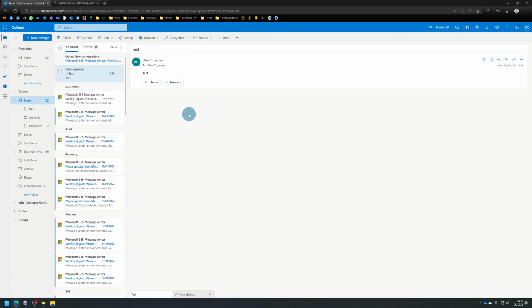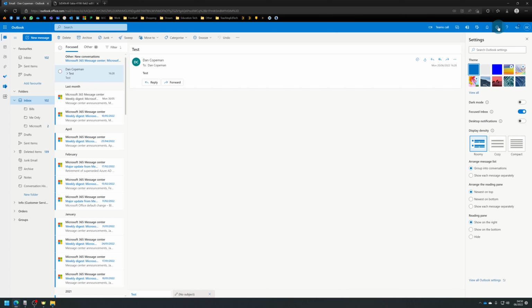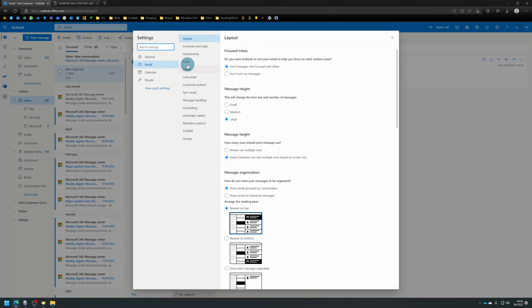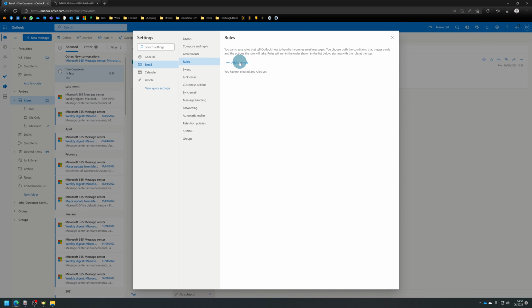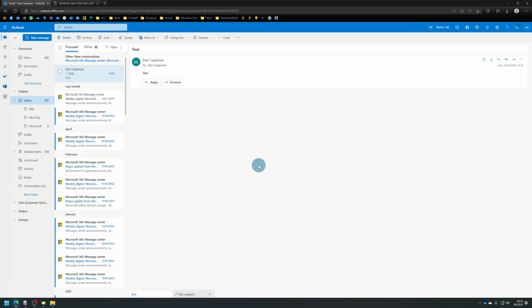So there are two ways to make a rule. You can go to settings, view all Outlook settings, and then you'll see rules, and we can add new rules in here. But there's some ways easier than that. And it's if you start with an email that you want to make a rule from.